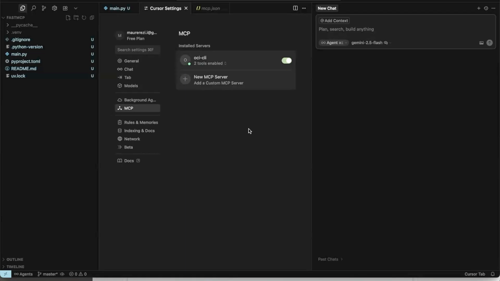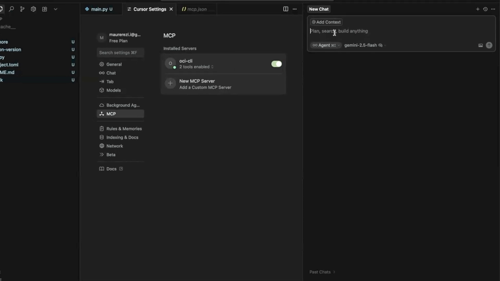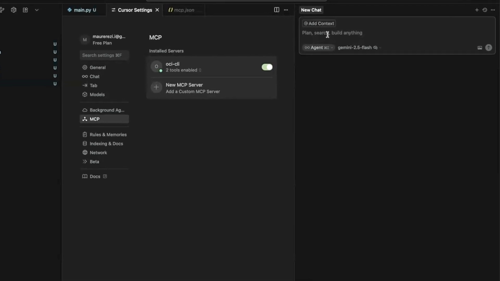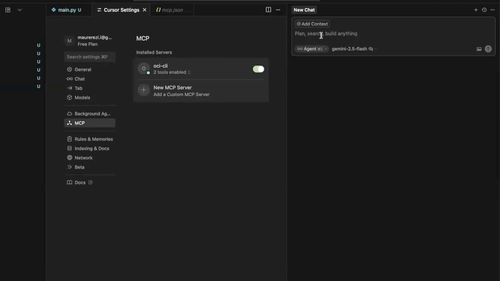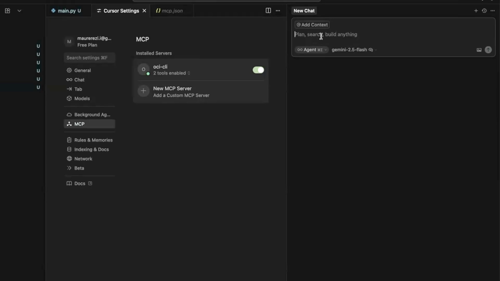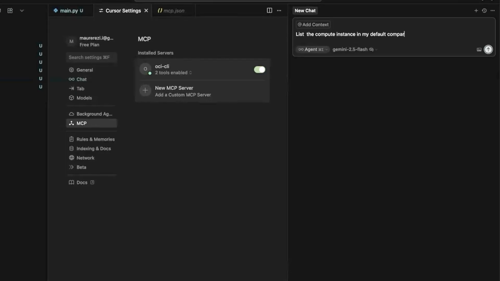Now let me quickly run a simple demo to help us understand what exactly the work being done is, and then we'll get into detail. So from this Cursor chat window itself, I'll be running some commands, not the actual commands, but using normal language, and that language will get converted into an OCI CLI command and executed. So let's quickly see. Let's see compute instances in my default compartment.